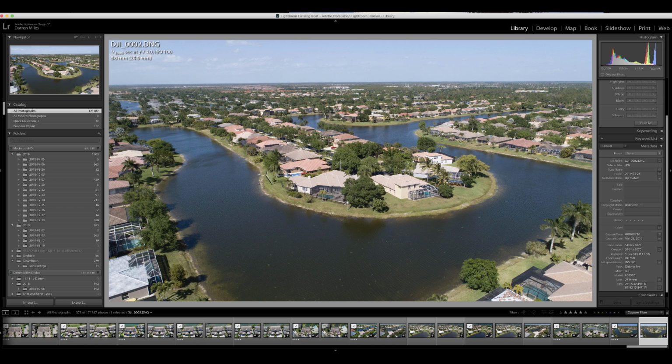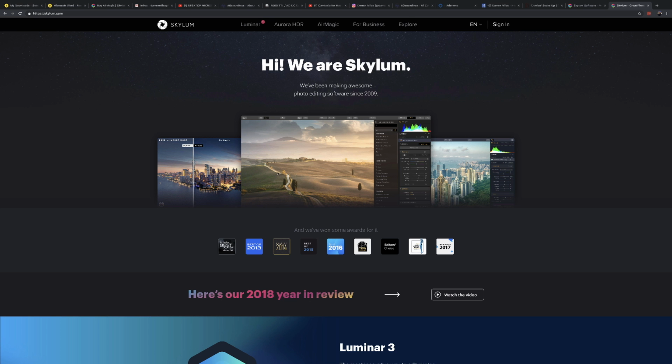Today I want to introduce you to a really cool program that has helped me a lot with regard to my aerial images. It's a program called Air Magic, and it's by Skylum, who also makes Luminar.